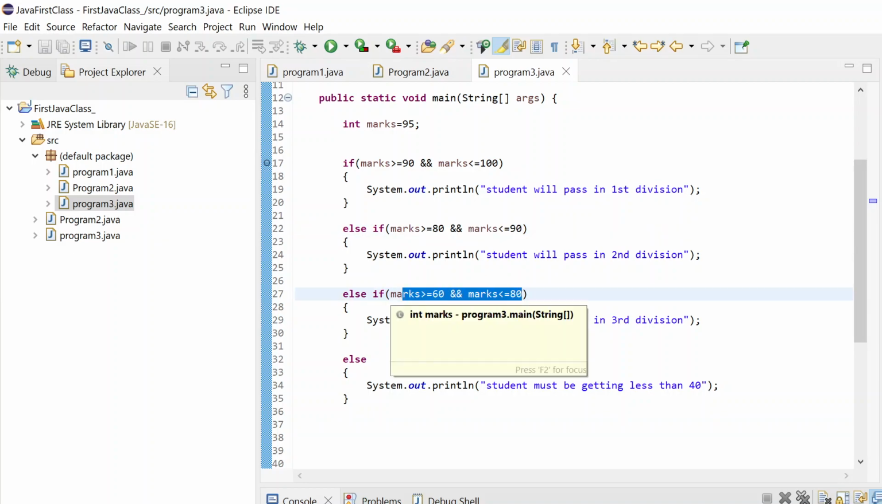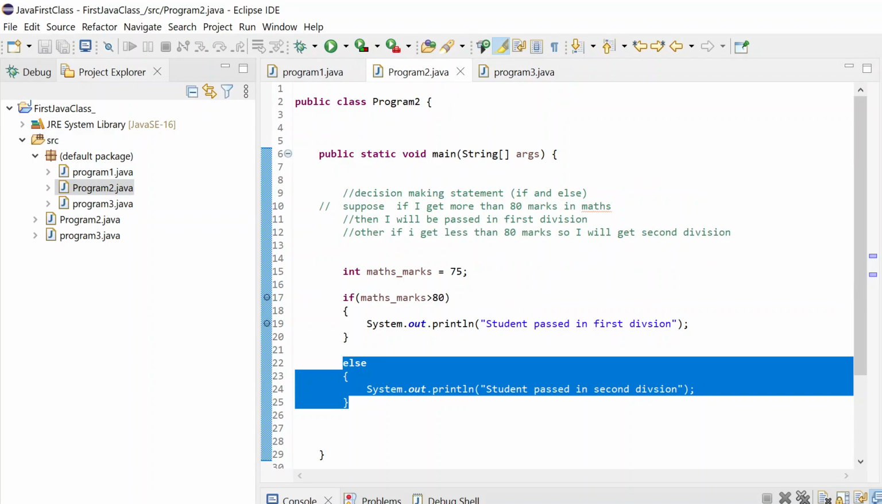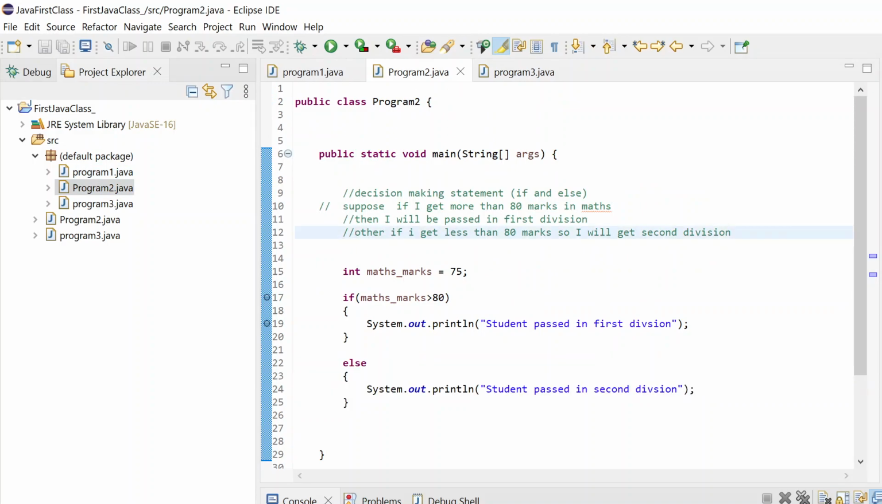Otherwise, if you have only one condition, as we have seen here, it's a very simple condition: if greater than 80, then print this. If less than 80, then print this. Here as well, you can write else if you want. Else if marks less than 80, then again the same.